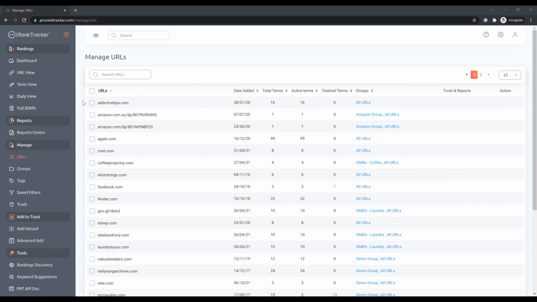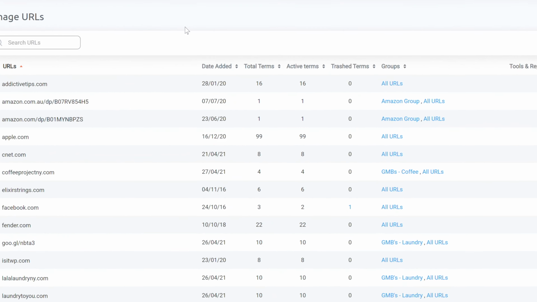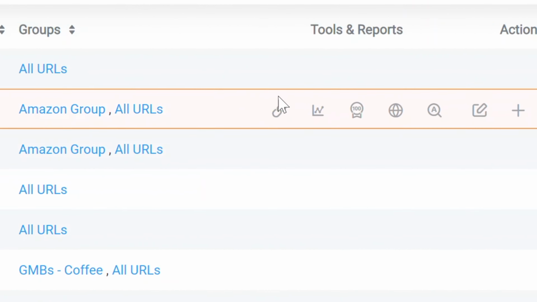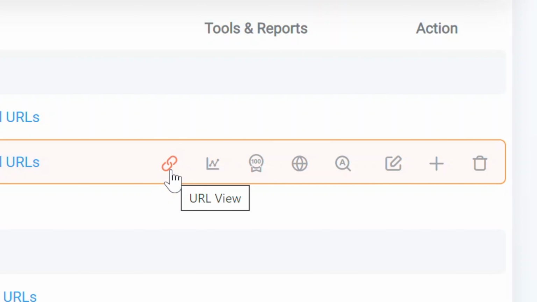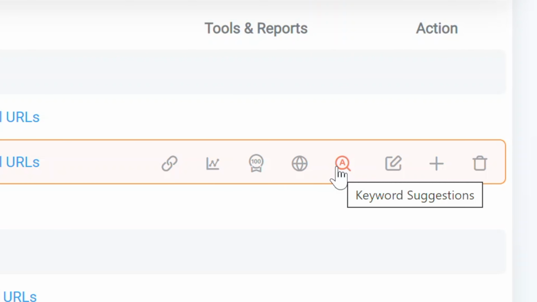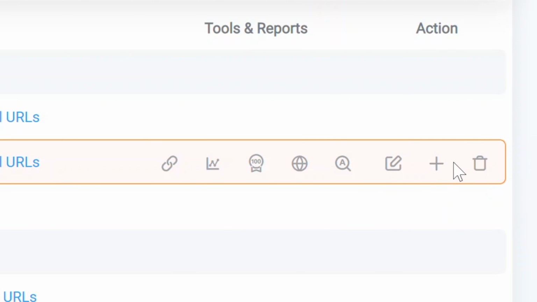Each URL also provides the following details: when you added it, total terms and active terms tracked for this URL, trash terms, which group it belongs to. When you hover over a URL, several options will appear on the right-hand side of the screen. Quick links to the URL view, daily view, and full SERP. Quick links to rankings discovery and keyword suggestions for that URL. Buttons to edit the URL, add new terms, or delete or restore old terms.